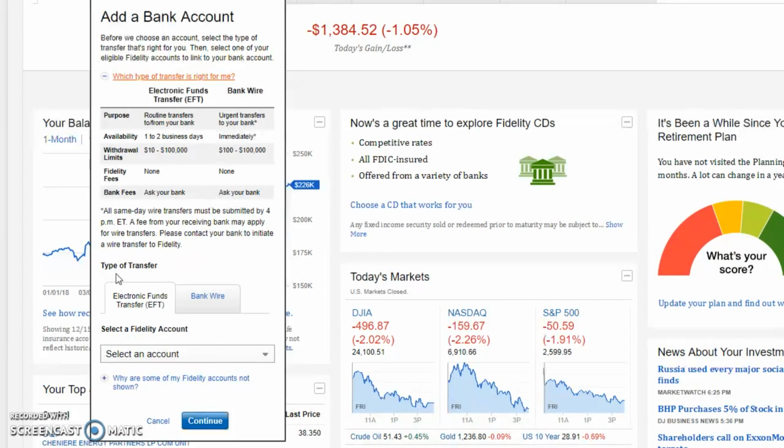So in this case, you're going to select what type of transfer you want. I use the EFT. Some people use bank wire. I've never used the bank wire. And you're going to select the account that you're going to choose, right? So in this case, it's whatever individual brokerage account or IRA that you just created with Fidelity, and then you would hit continue. So let's go ahead and do that.